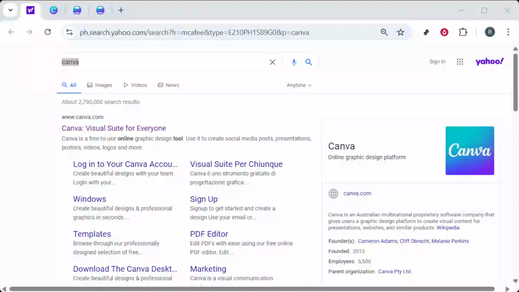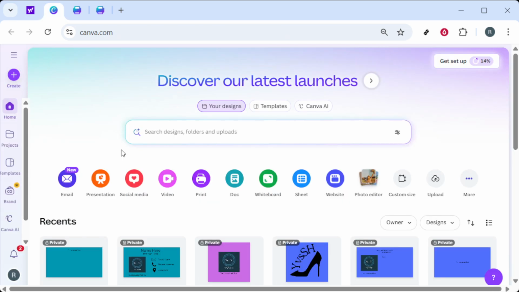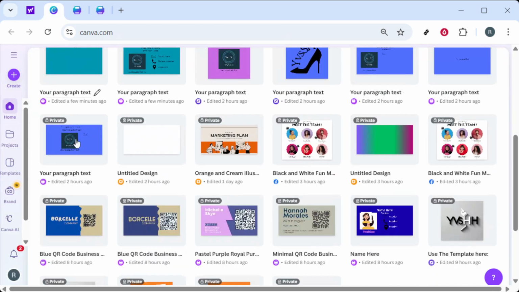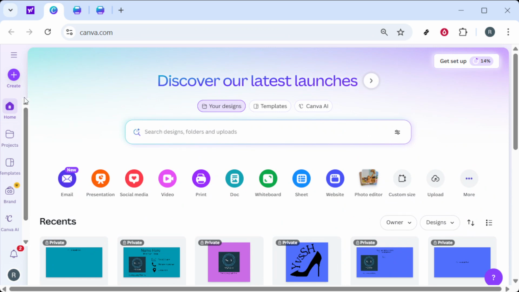In today's video, I'm going to teach you how to make your own business card by using Canva software. Open your web browser and search for Canva. Head to the Canva homepage and make sure you're signed in to your account so your work auto-saves as you go. Once you're in, click the Create button.